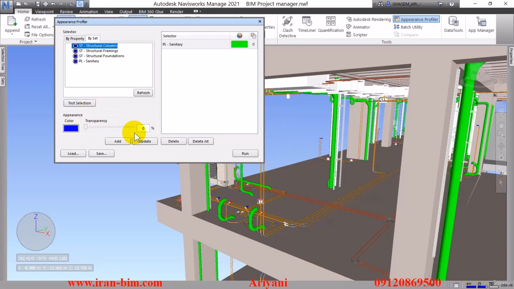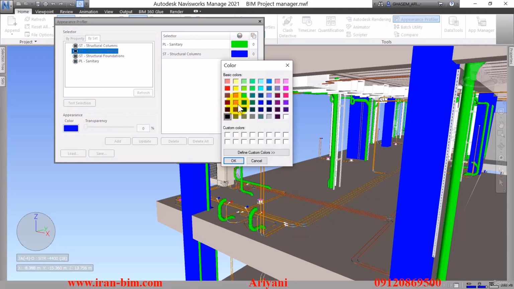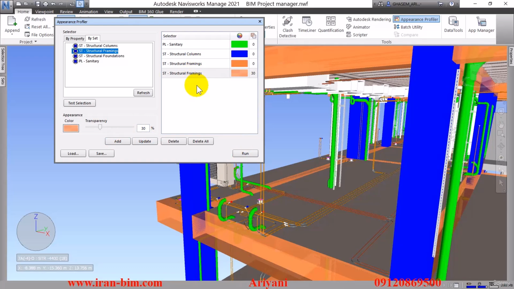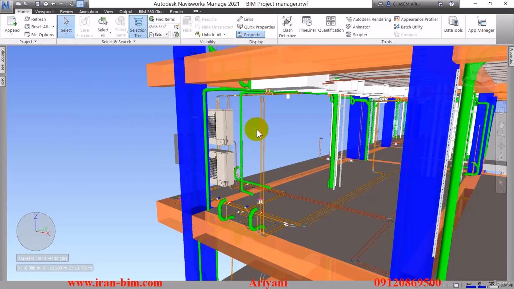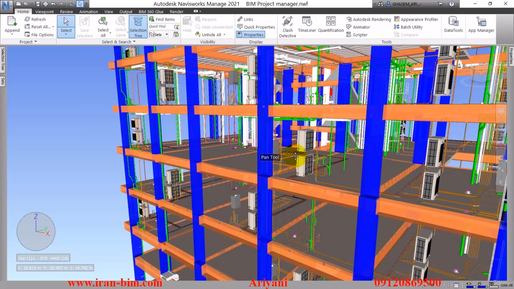Or for example, the columns we can turn blue by selecting and hitting Run. For the framings and the beams, we can select this orange color and hit Run. And we can specify a transparency degree as well. For example, let's go with 30 for framings and hit Run, which has this effect. So for the structural columns, let's put 30 in transparency once again, and then update and run, and there we go. And then I'll close it. So basically that's how we can control the coloring of the items.